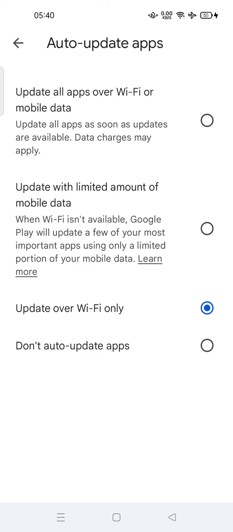Or update over Wi-Fi only. This is the default. Or don't use auto update apps. So you can choose this option to turn off auto updates.